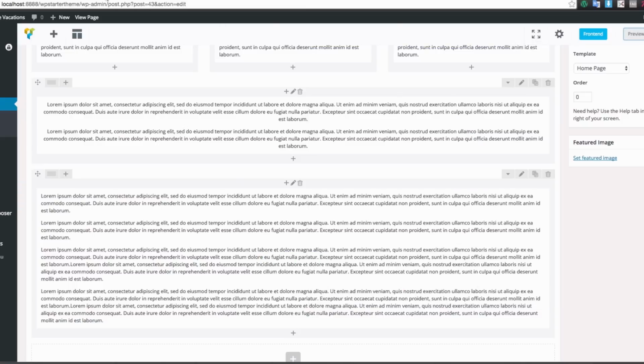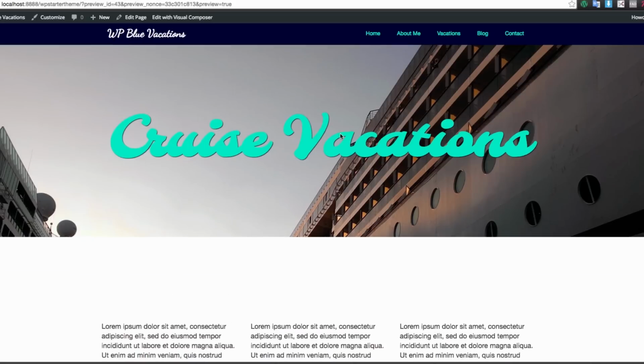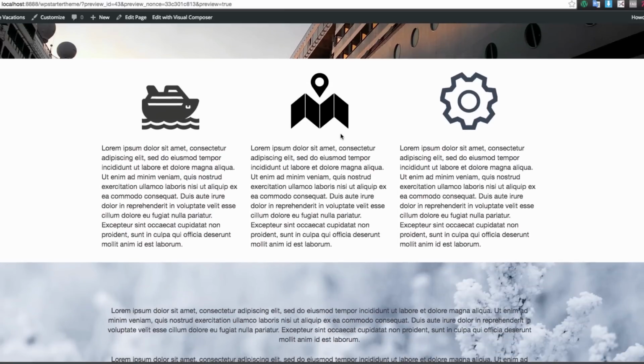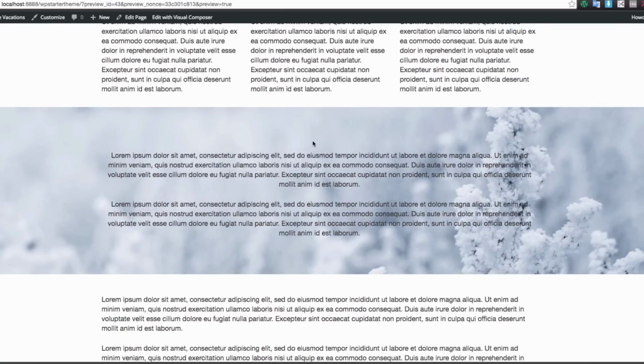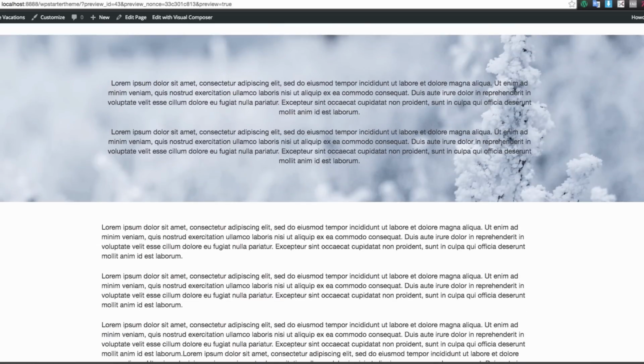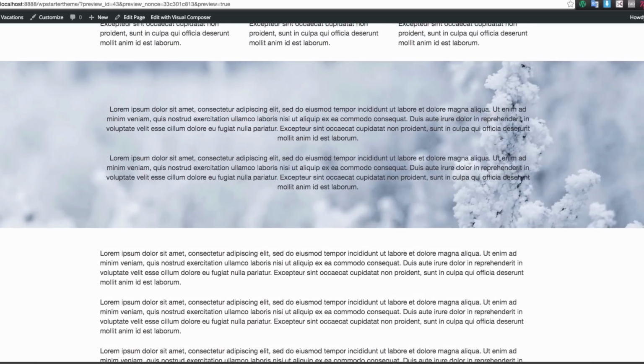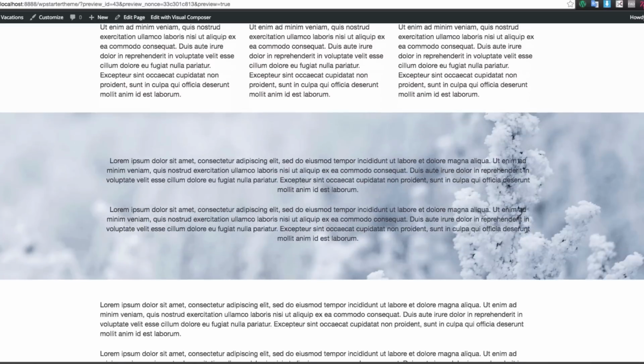Click preview. Let's see. That's better. I like it more because I have more space. The image is bigger, you know, and the image and the content can breathe. And yeah, I like it like that.